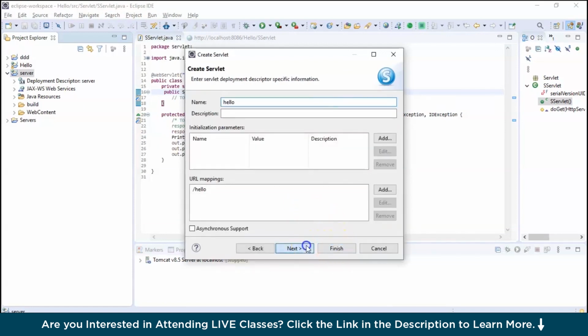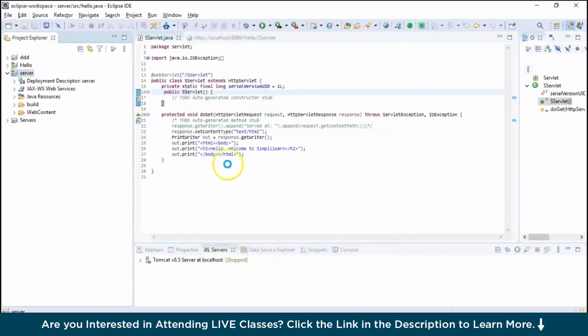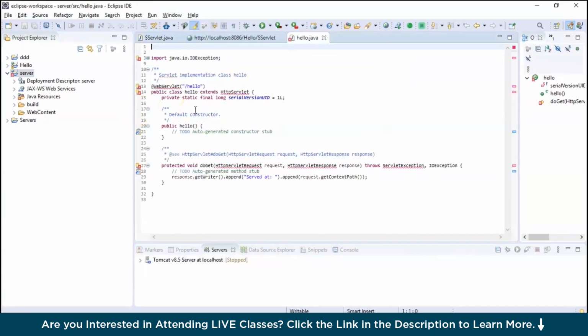Now again next, and in here you have a lot of options. So for now we are just executing a basic program, so let's just select the doGet method. Now let's just finish it, and there you go. Your servlet is ready. So this is the basic template created by Eclipse for you.